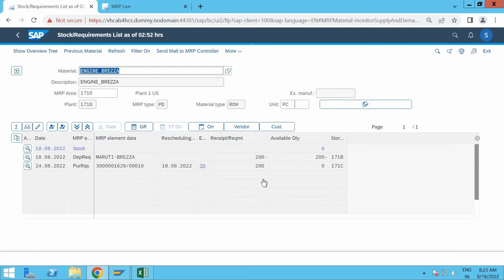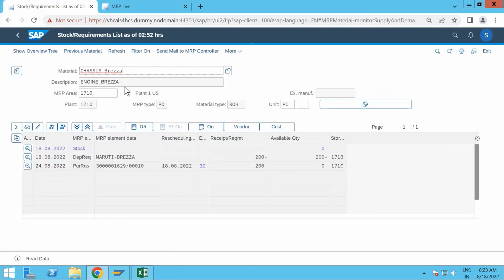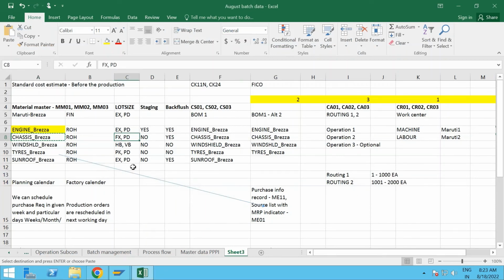So it is giving me a dependent requirement which is coming from Maruti Brezza. And how much I need? I need 200 engines for 200 demand. Okay, this is pretty straightforward. Now we'll analyze other materials. We'll just copy one by one from here. Okay, this is giving you 50, 50, 50, and 50 for a 200 requirement. Why is this breaking down? Because we would have used fixed lot size. Here we have used EX, which is lot for lot. So lot for lot says that 200 is your demand, and I will give you the exact lot size.